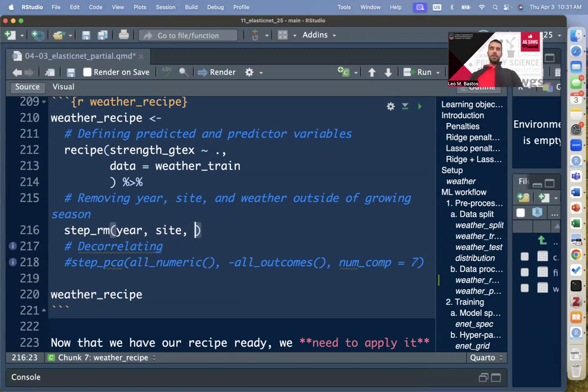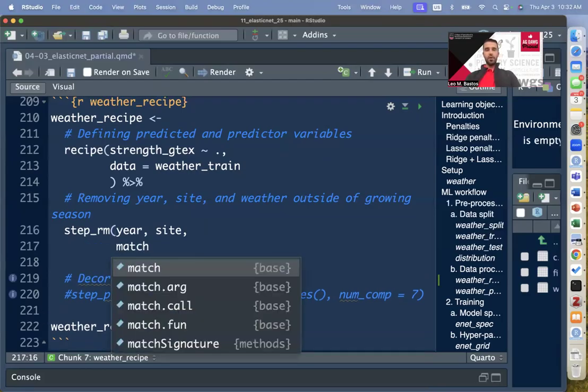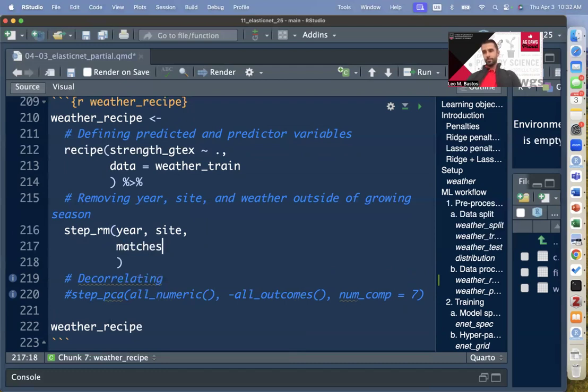And then if you remember, we talked about perhaps removing weather variables that represent data outside of the growing season. Because we would imagine, at least initially and theoretically, that weather variables that happen when the crop is actually growing are going to be important, but not the ones that happen when the crop is not growing anymore in the field. So we're going to use a function here. Maybe let's break line just to make it more readable. We're going to use a function called matches. And we're going to give here a pattern.